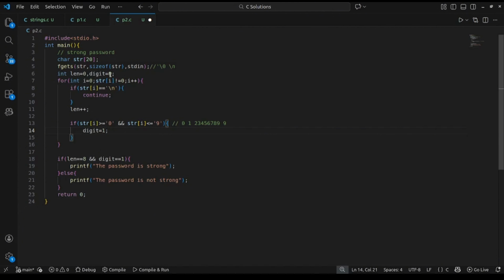So here why do we use digit as 0? Because 0 means false and 1 means true, right? So when our string contains at least one digit, it will automatically turn into 1, and 1 means true, right? So this is our code to find whether the password is strong or not. I hope you understood this code. So try it yourself. We will move on to our next problem.